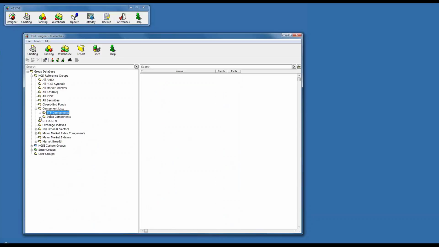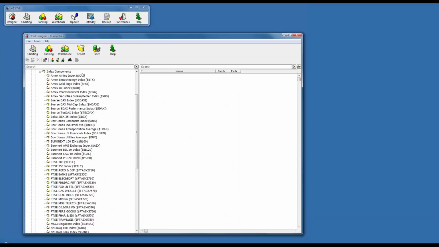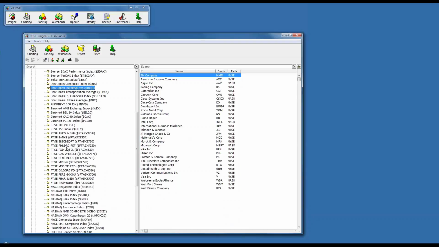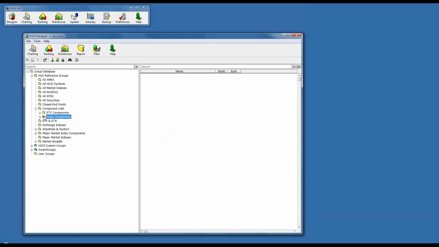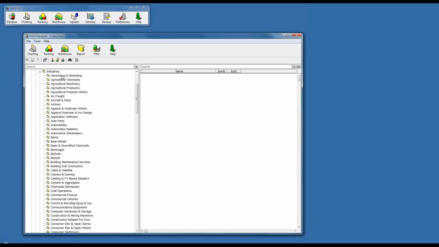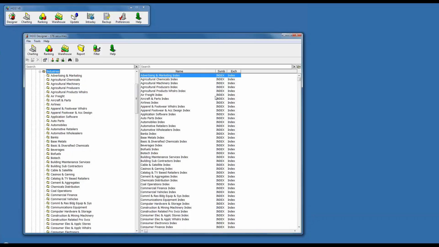We also have index components, which are the stocks held by various indexes, including the Dow Jones Industrial, the NASDAQ 100, and these groups contain the stocks that make up those indexes. And we also have our own version of indexes where we compute them, and this is mainly under the industries and sectors. HGSI has a large database of industry groups, and each industry group, we compute an index from that.